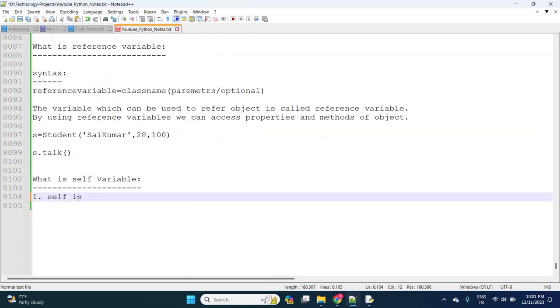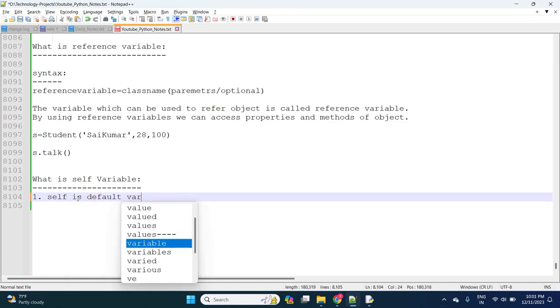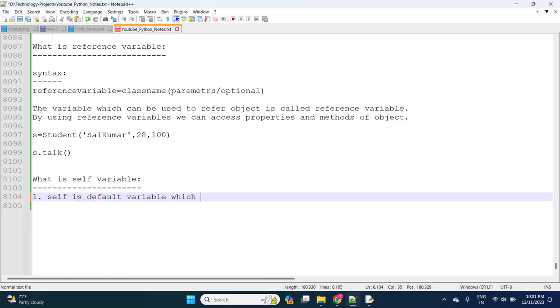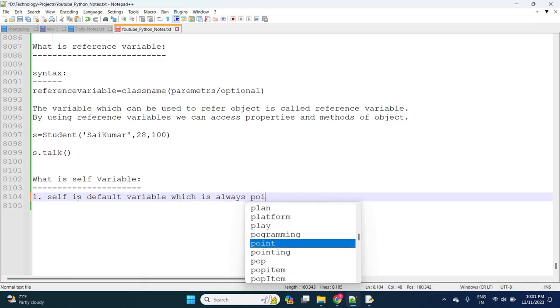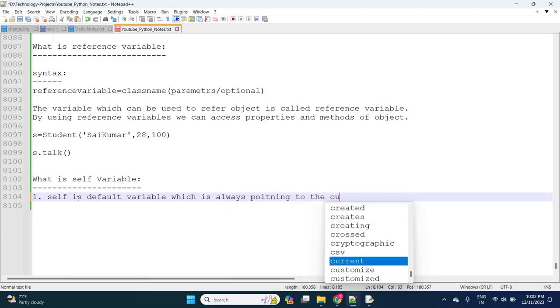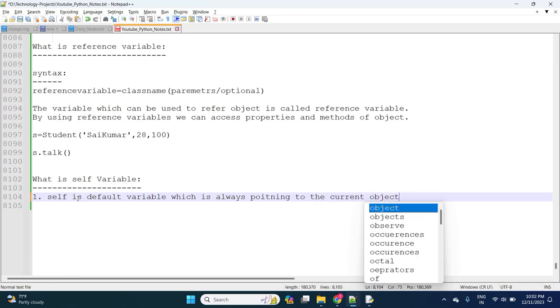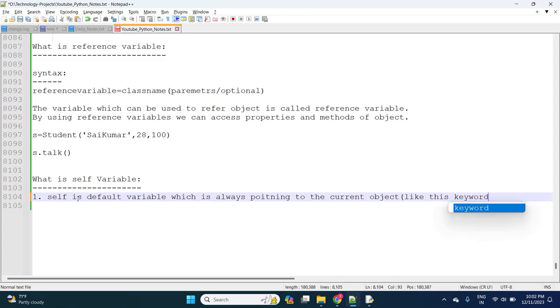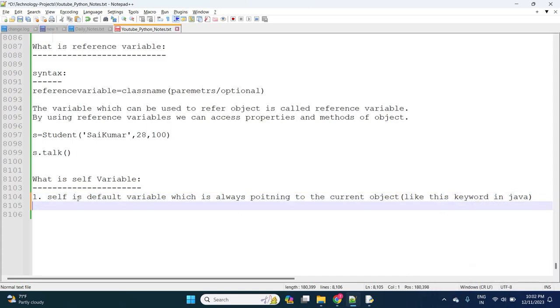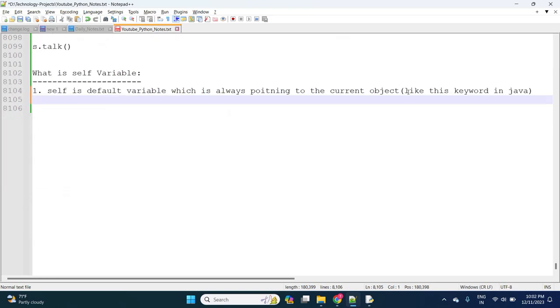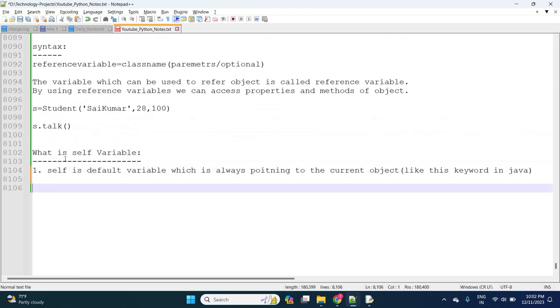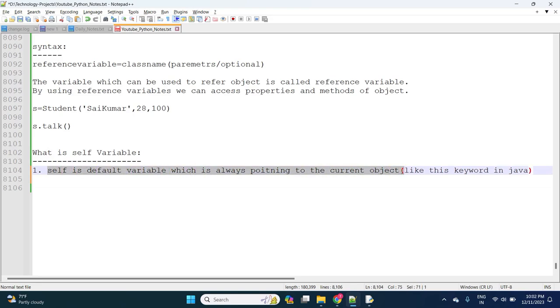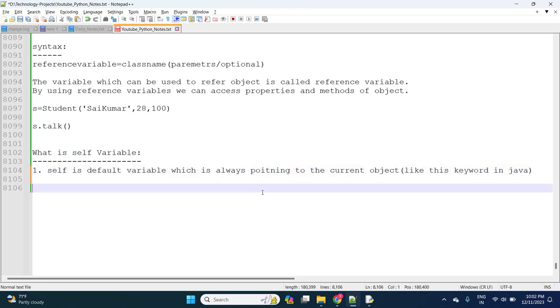Self is the default variable which is always pointing to the current object, like the this keyword in Java. If you have knowledge of Java, this self variable is just like the this keyword in Java. So point number one is completed.